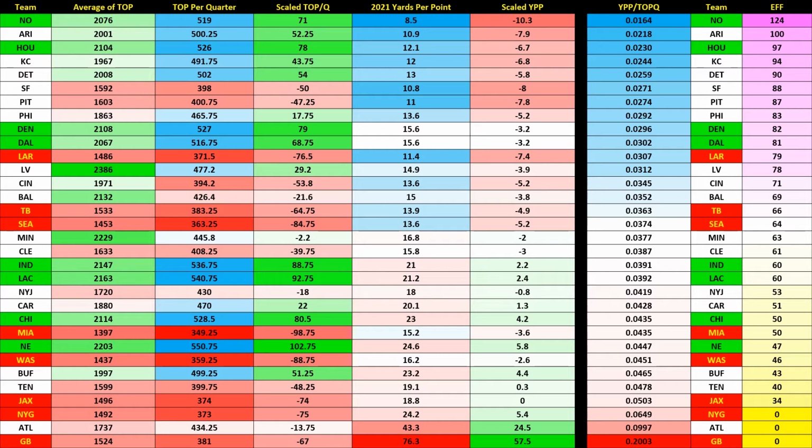And so then I mix a ratio of yards per point versus time of possession here. So you get this balance of efficiency, scoring yards, and time of possession, and I generate something called the efficiency metric. And of course, New Orleans at 124 on a scale of 120. And then Atlanta, the Giants, and Green Bay were 0. So that's awful bad, awful bad.